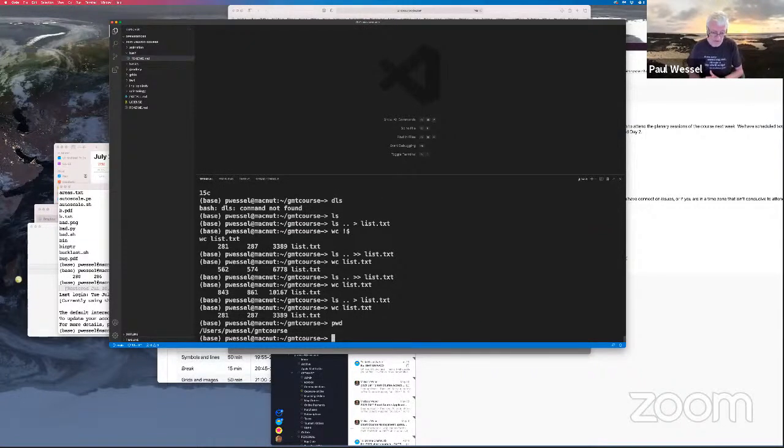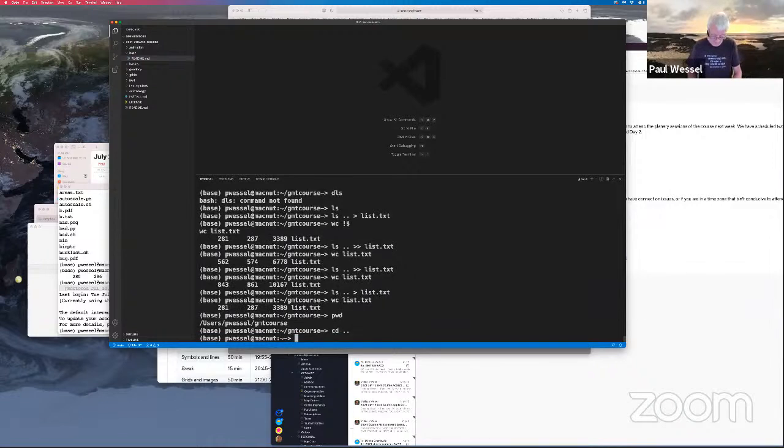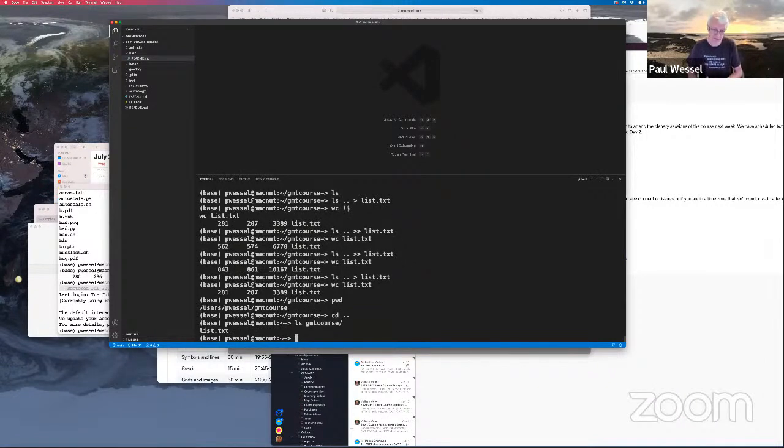Where am I? pwd. I'm in my subdirectory. I'm going to move back one here and list my GMT course subdirectory. Now it has a file in there. What if I want to remove my GMT course directory? Well, we had two ways of doing this: rmdir GMT course. Ask yourself, is this going to work or not? Before I hit enter here, make a bet.